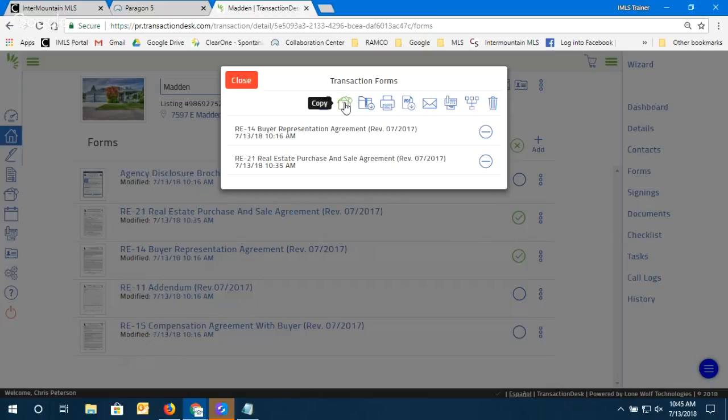Copy would let me copy these forms to another transaction, but when you copy them, they're not editable forms. They're documents that you can't edit. So when you copy them, just keep in mind you can't make changes. I had someone ask, well, when would I do that? Well, maybe you're making an offer on this house and the offer fell through, but they're making an offer tomorrow. I mean, not that the buyer rep agreement is hard to fill out, but you could take the buyer rep agreement, copy it from one transaction to another and not have to fill it out again.